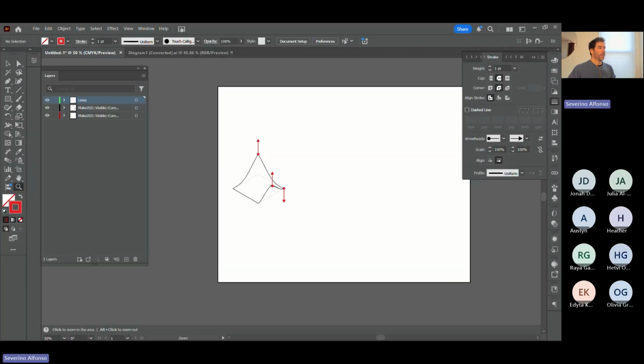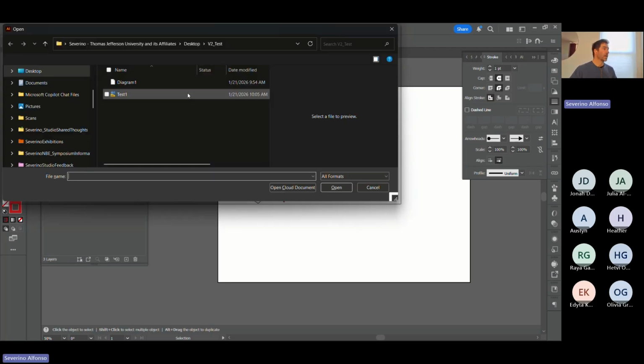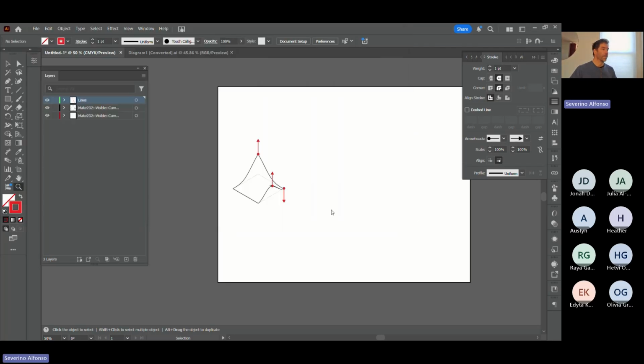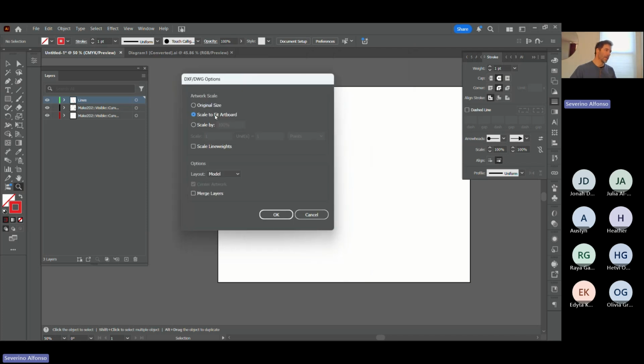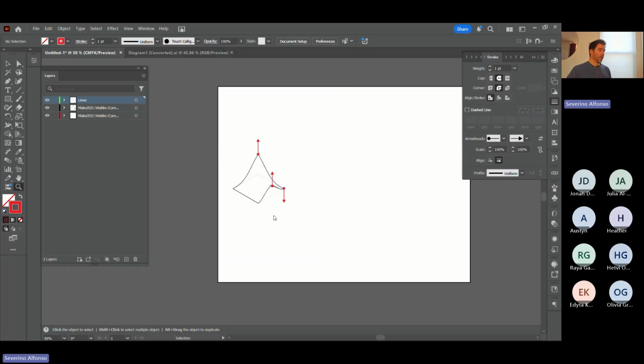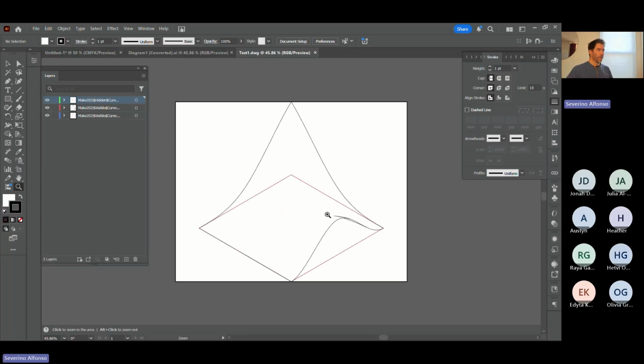And in theory, if I go to Illustrator, just Control O, open that DWG and see if that works. And again, another window. Well, what is the scale that you want? And scale by what? So there's another decision that you have to make here. Original size, scale to fit artboard. So this is a great opportunity to say, hey, I just don't care about scale. I just want to make sure that it fits the artboard. So you say okay. And there it is. It's exactly fitting the artboard.